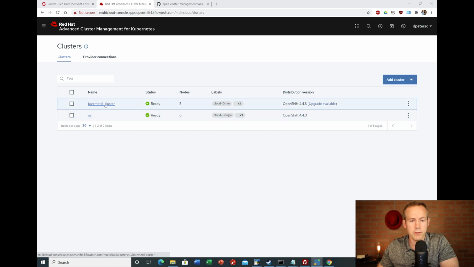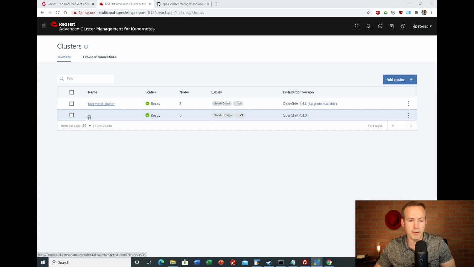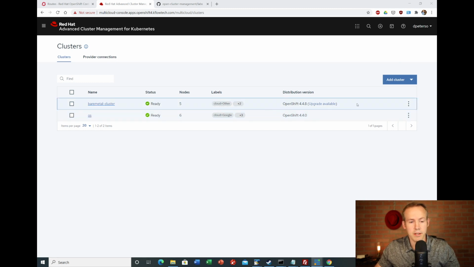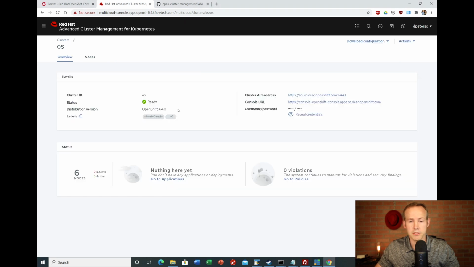So there's 2 clusters that are under management inside Advanced Cluster Management for Kubernetes. We have our bare metal and our GCP cluster, which we've named simply OS, just due to that requirement for having a short name, which will be removed by the time you watch this video. And let's click on the GCP cluster.